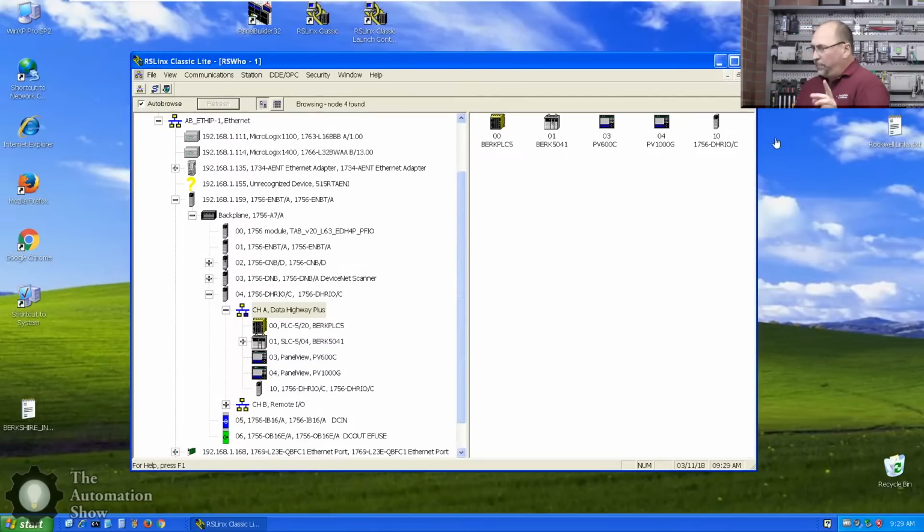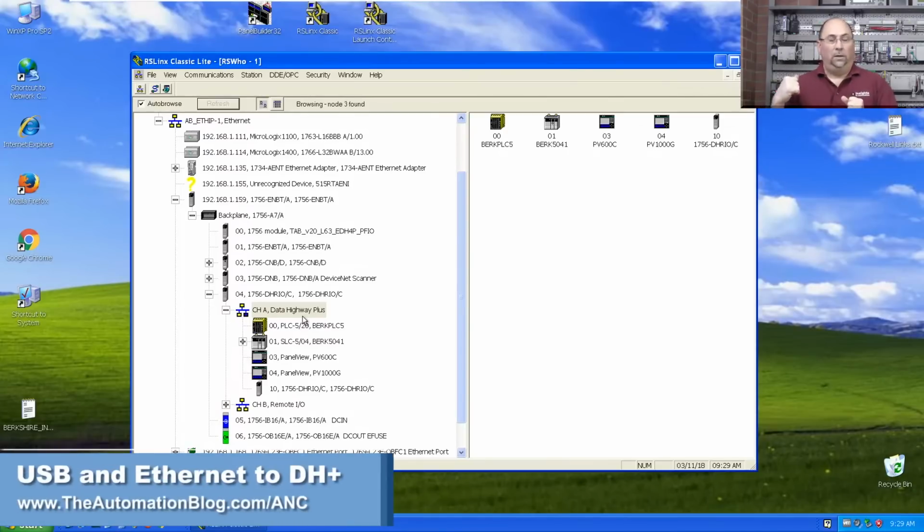And let's see. So you can see my Data Highway Plus here. I got the PLC-5. I got the SLC 504. I got the PanelView 600 and 1000. And of course, the DHRIO card. I don't have a PCMK card. I don't have a PKTX card. So I really have no way to get to Data Highway Plus directly from my PC without going through the gateway. Of course, I do have the ANC cable as well.